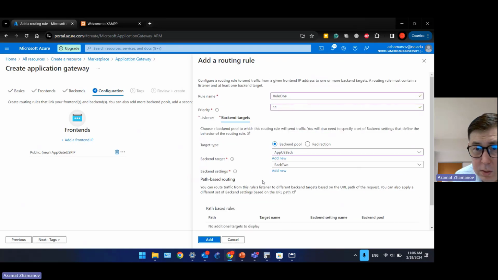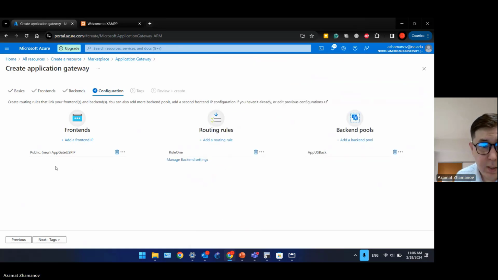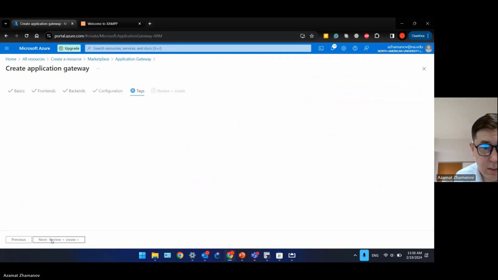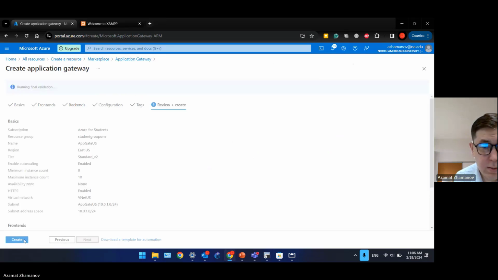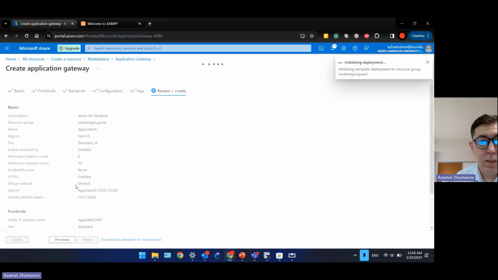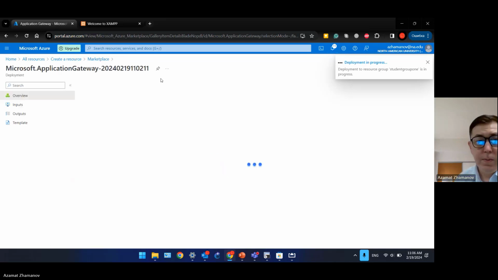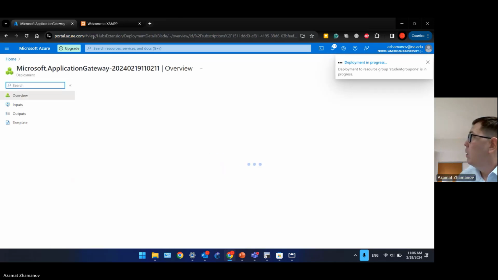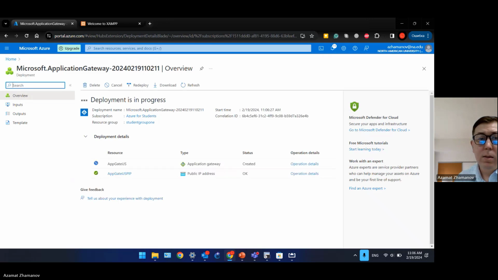And afterward, let's try to create it. Review and create. Validation passed, and let's create it. Afterward, we'll try to use this public IP address to reach one of these two servers. Deployment in progress, so waiting.